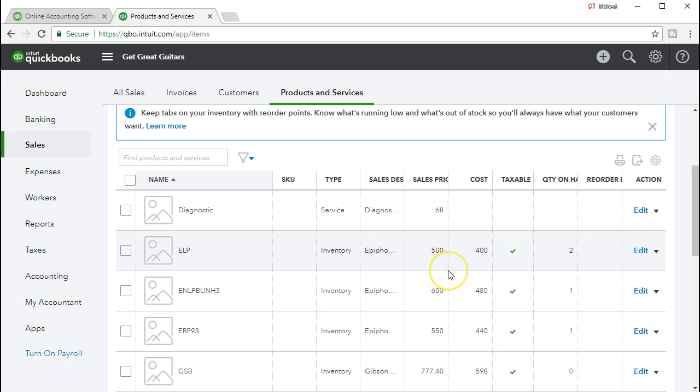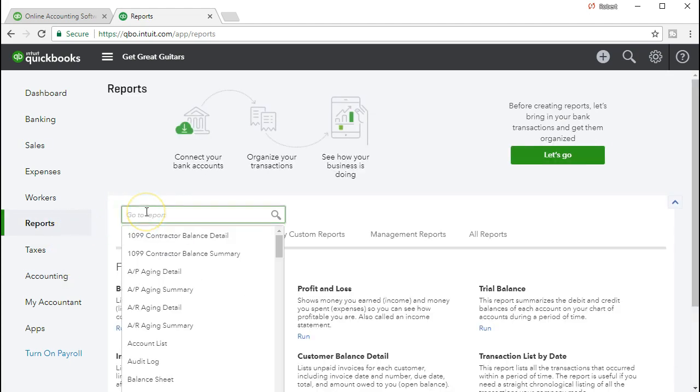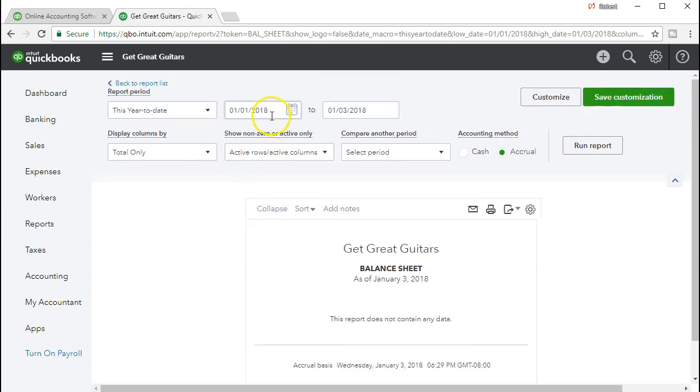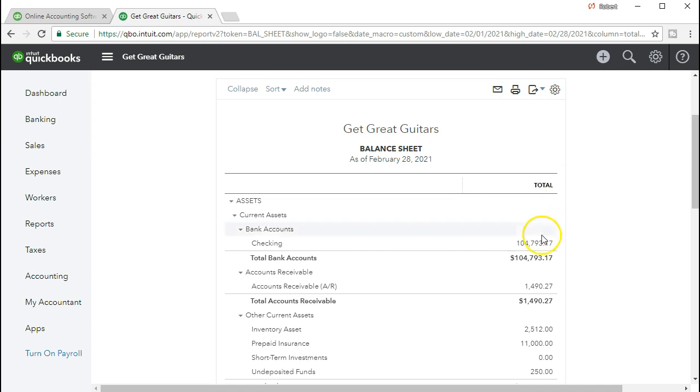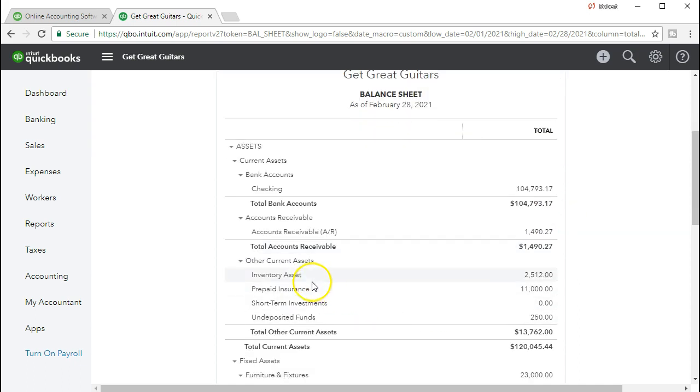Now we'll take a look at one more side that we haven't seen yet, and that's going to be the inventory side. So we're going to go to the reports. We're going to go back to the balance sheet, and we will change the dates once again to the month of February by saying 02/01/21 to 02/28/21, February 1st, 2021 to February 28th, 2021, and run that report. If we scroll back down, we see the inventory. Here is the inventory asset, 2,512.